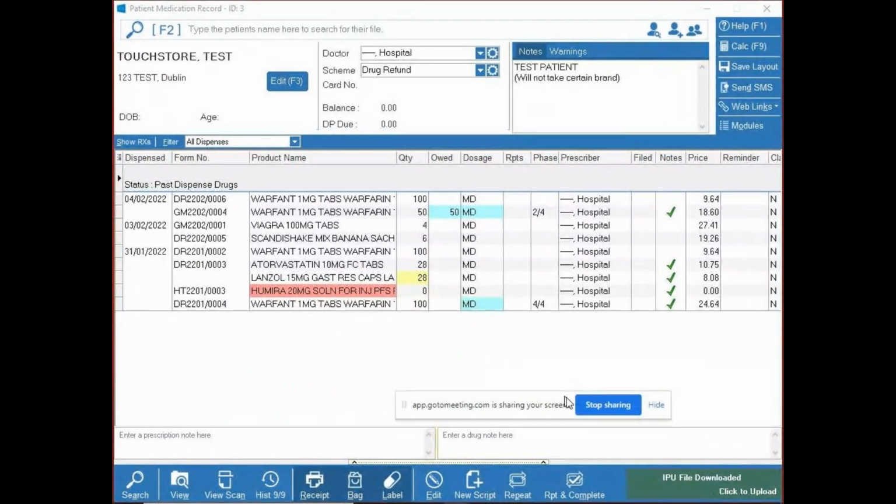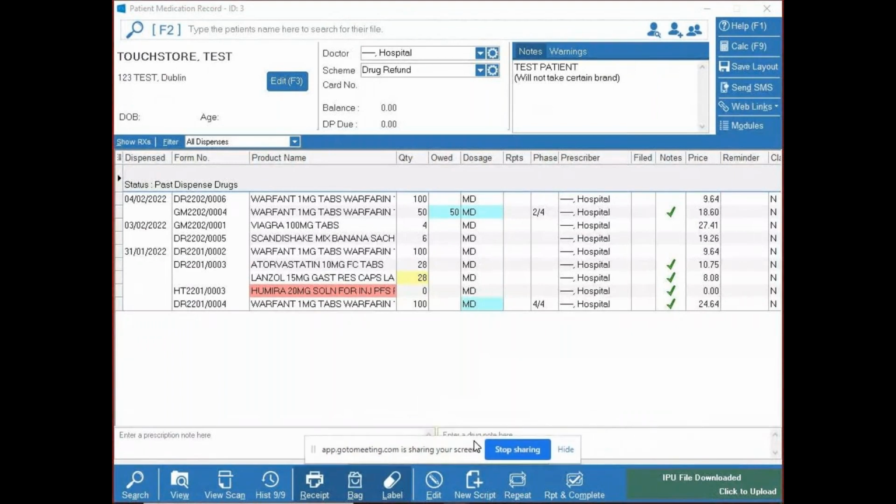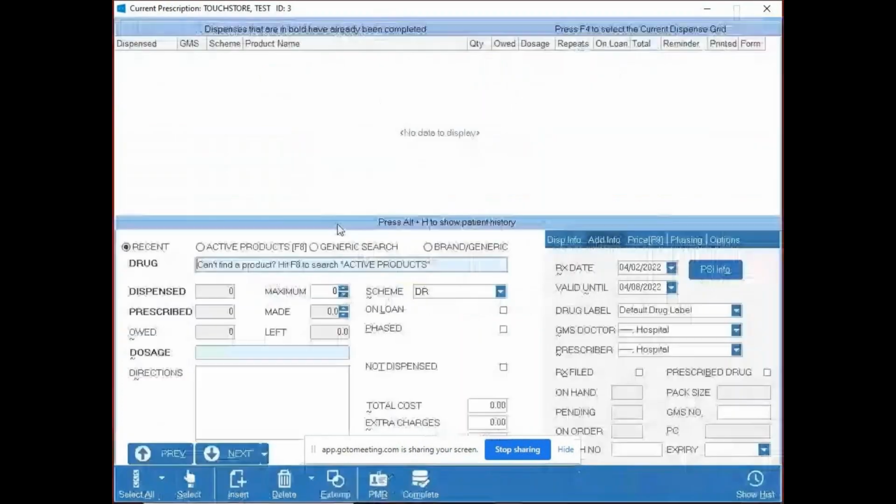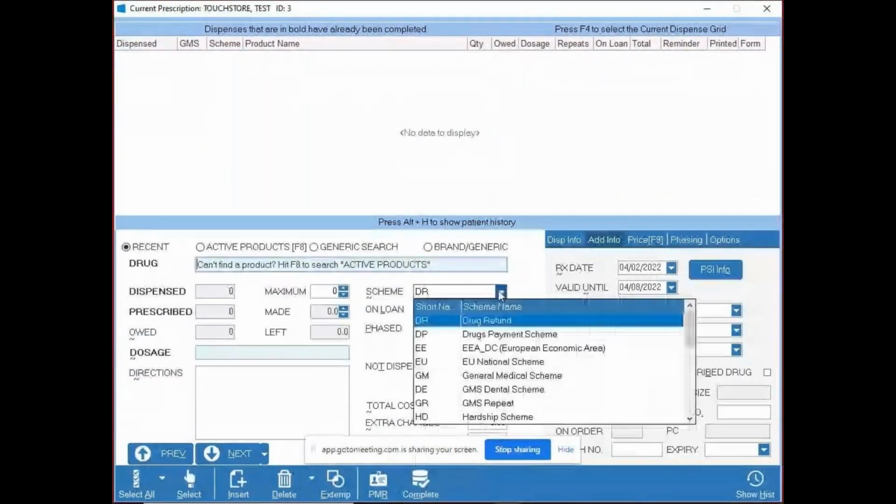So we've got a few pop-ups there as we were dispensing. You will notice a couple of pop-ups appearing as you're going throughout the day, and the main reason why is because the PCRS circular rules are built into the system. So if you see, for example, I have Viagra dispensed here, 4 tablets under GM. The rule being I can only dispense that once. So if I try and do a Viagra again under GM for this patient, the system should stop me.